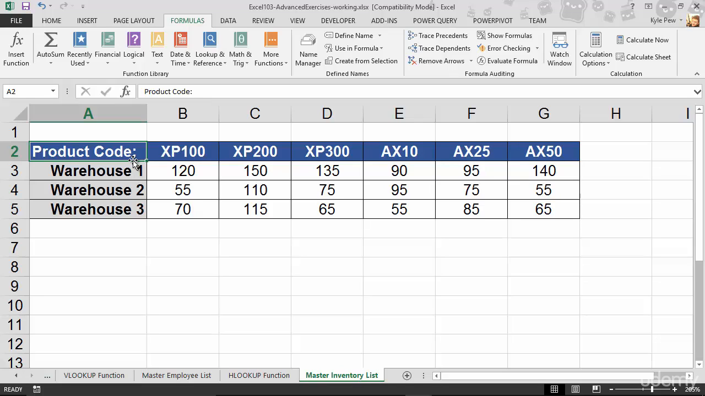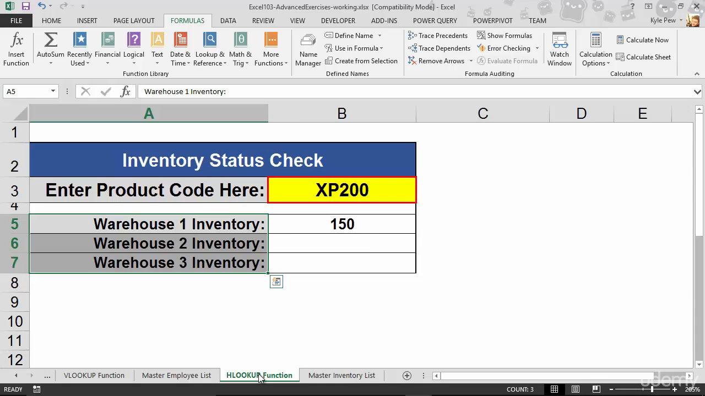Whether the value you're looking for is vertical, like part of the records, or perhaps it's a horizontal header at the top of your list. Other than that, they're practically identical. Take a look. This is the HLOOKUP. So I'm going to go back to the HLOOKUP tab.